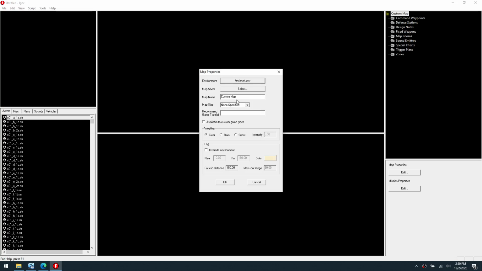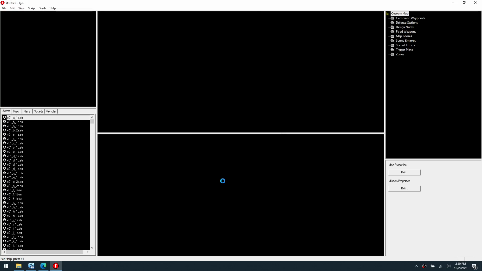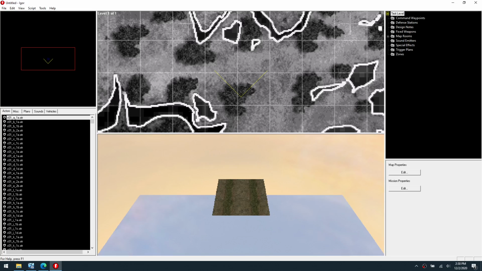Map shots we're not worried about right now. We're just going to call this test level. This is your map name. Okay, map size, small, available to custom game types. It's clear. We're not activating rain or snow. We're not overriding the environment, so we're okay. It should load up. There we go.